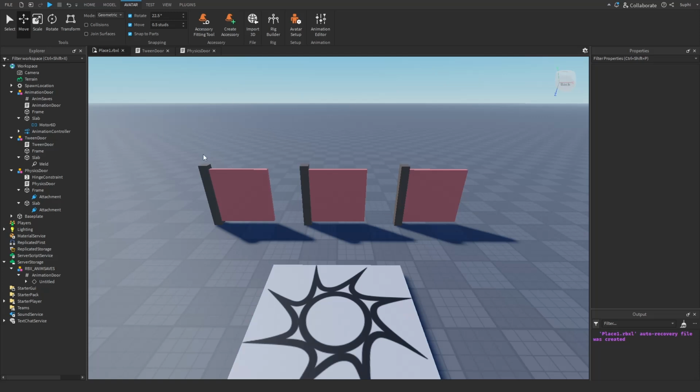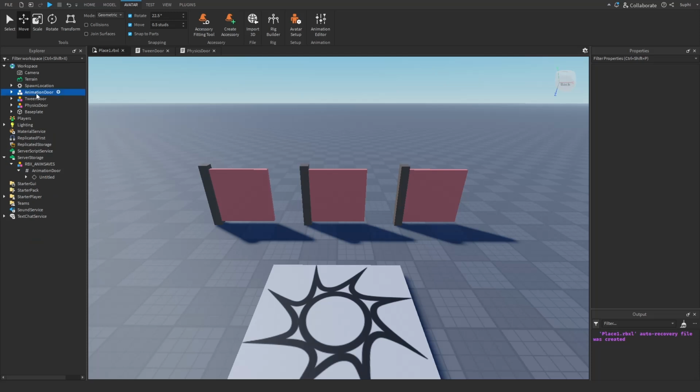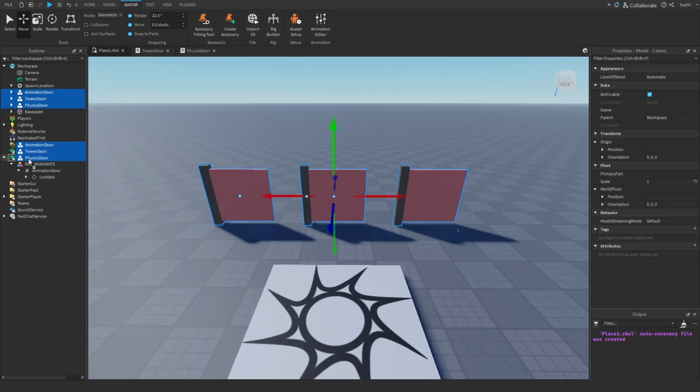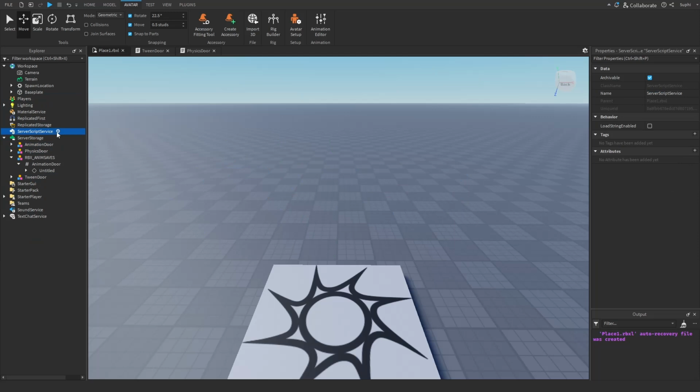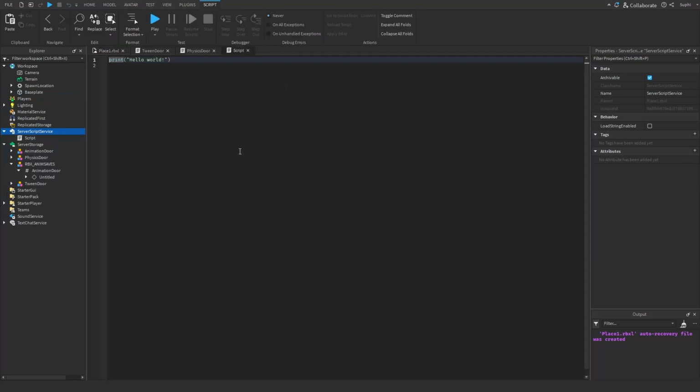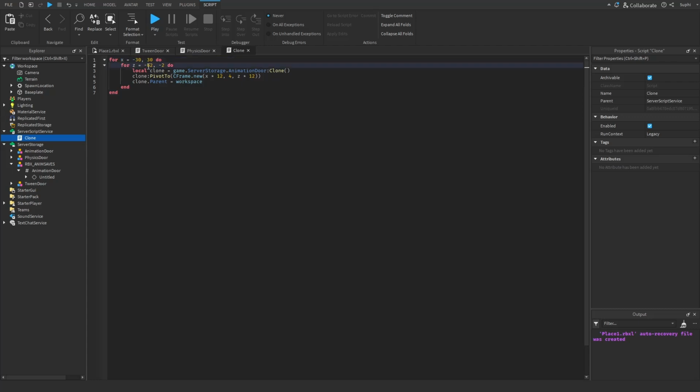Okay, so let's now benchmark these three doors to see how they perform. What I'm going to do is move these three doors into server storage, and then inside of server script service, I'm going to create a new script, which I'm going to name clone. I'm going to simply loop from negative 30 to 30, and then from negative 62 to 2, negative 2. And I'm going to clone the animation door from server storage, pivot it using the X and Z coordinates, and parent it to workspace.